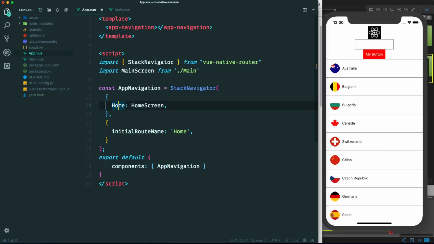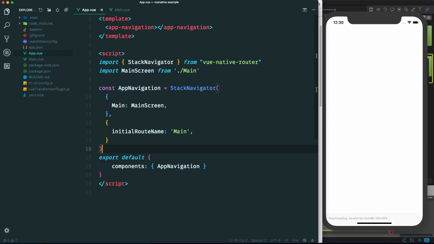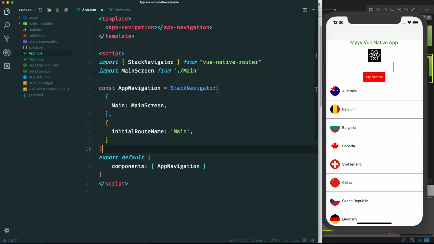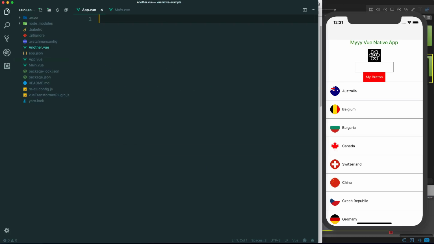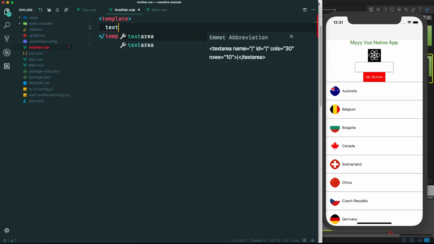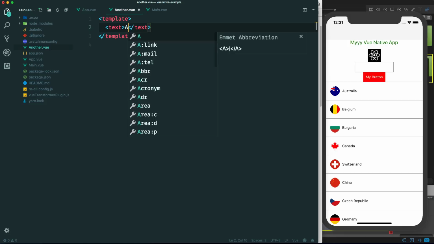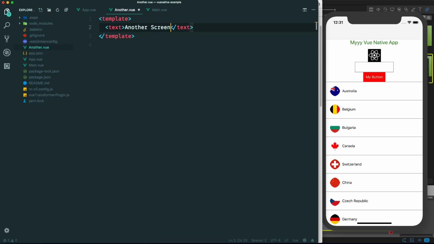We only have one screen. We'll add another one in a second. So main screen, and the initial route name is main, and that should work, hopefully. Let's see if it still works. Okay, so it does. So let's add another screen and let's transition to it. So I'm just going to make a new one called another.vue, and all this is going to have is another screen. Sorry, let's make a text field. Text, another screen. Okay, that's fine for now.